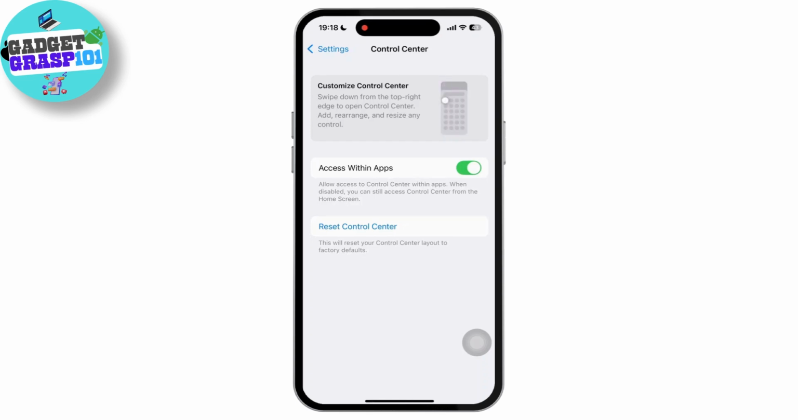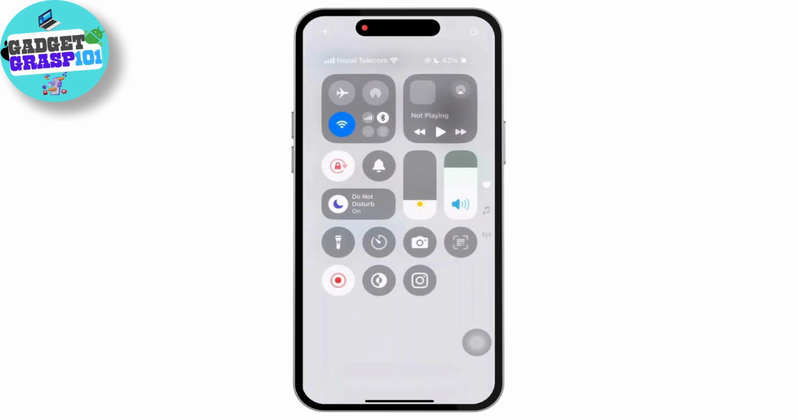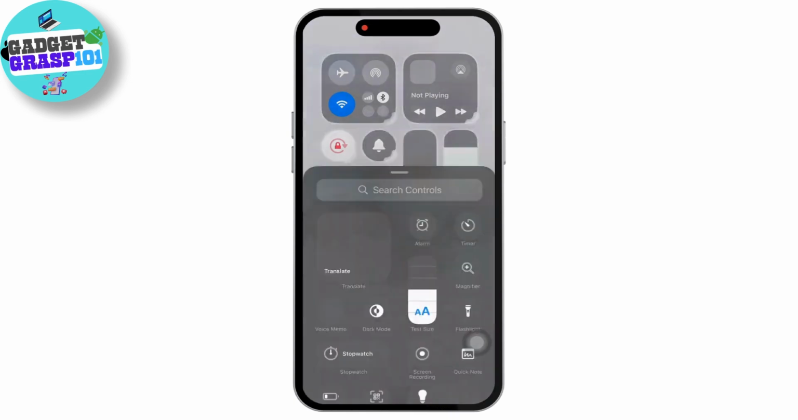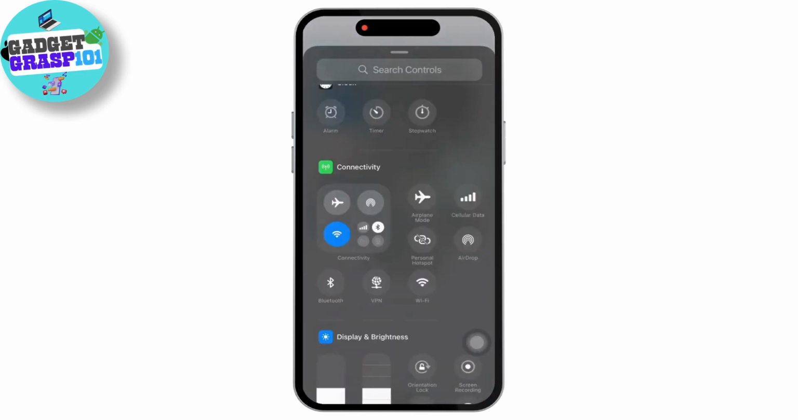Now once you toggle on that switch, all you have to do is scroll down your Control Center. Scroll down from the top right corner of your screen. Then once inside Control Center, long press on the blank area. As you can see, I'm recording my screen right now. So my screen recording is right there on Control Center.